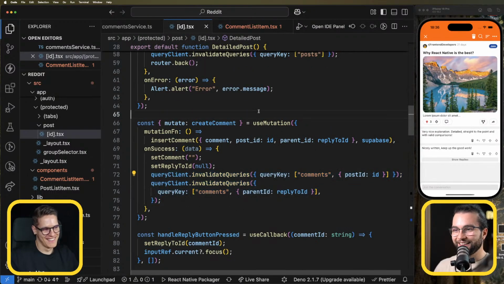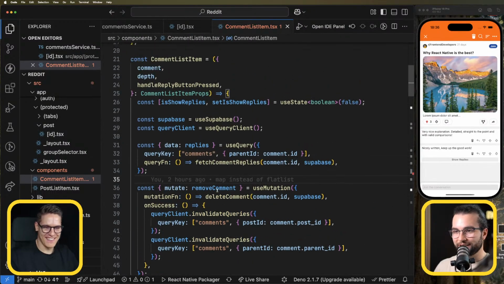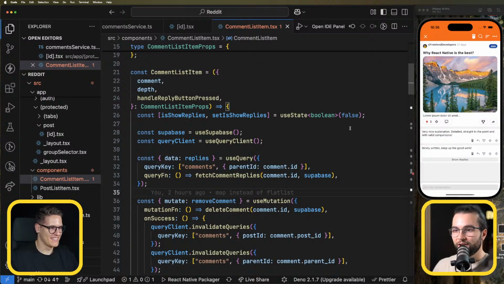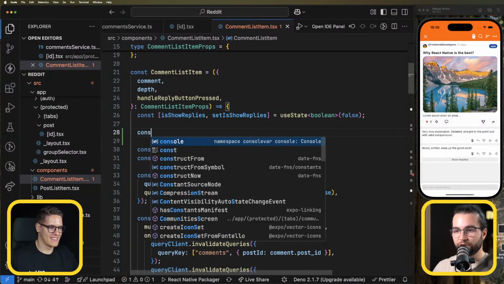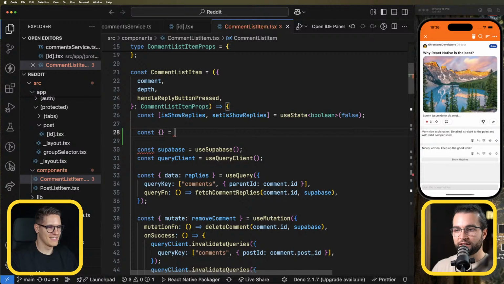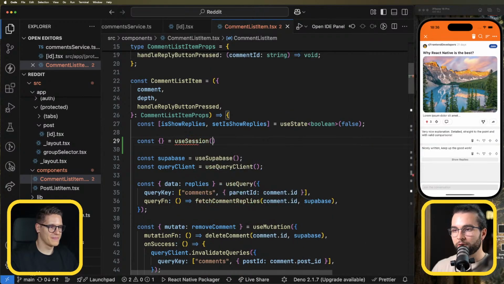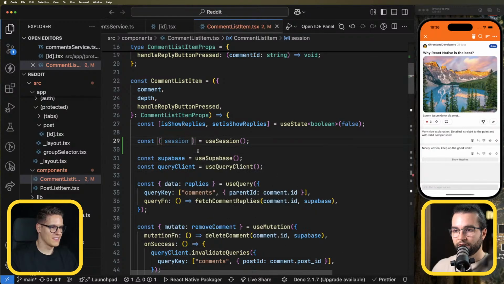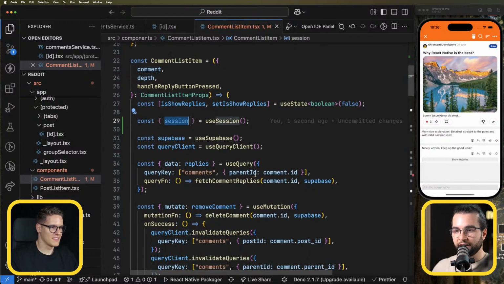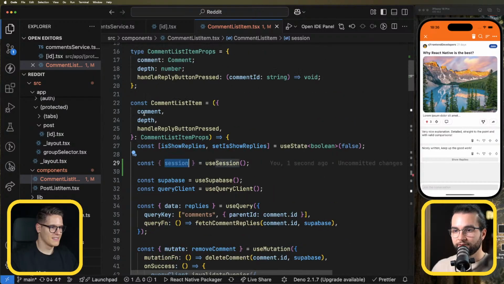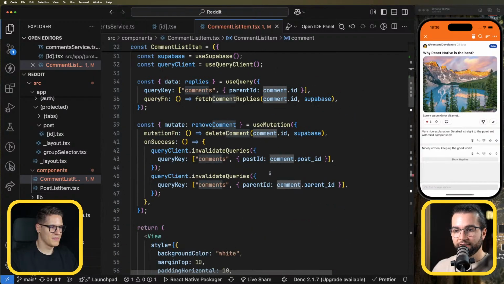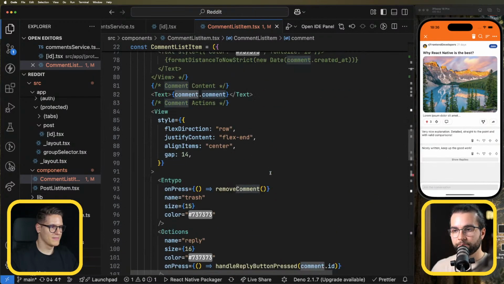Yeah, it didn't take a lot, but I'm going to go, for example, in the comment list item. We need to know who is the user who is logged in. We can take that using useSession from Clerk. We can take the session, and that session has the user ID. The comment that we are rendering also has a user ID. So we just compare if they are the same.